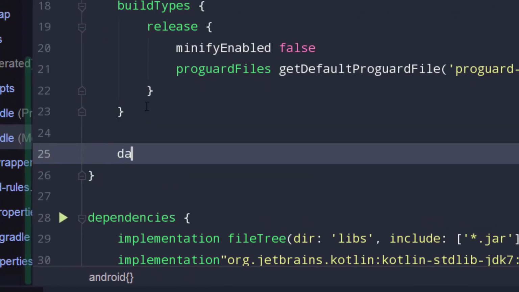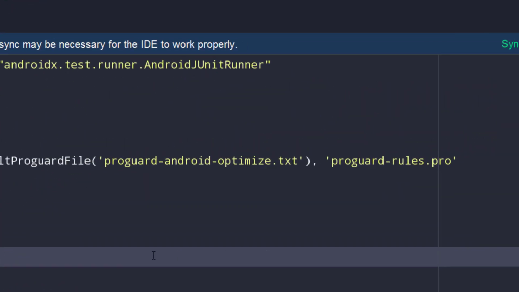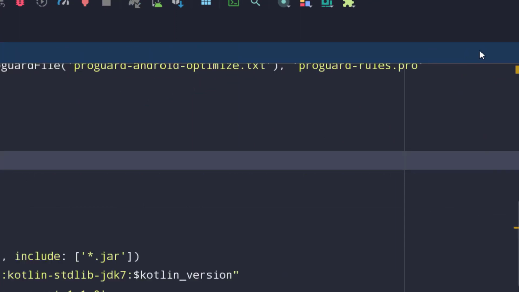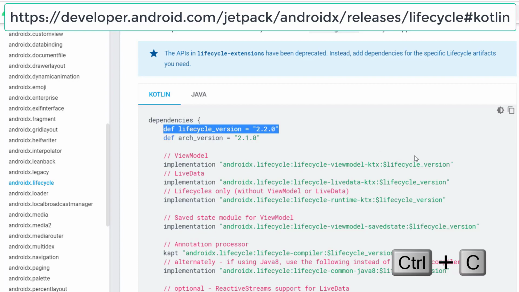Data binding enabled equals true. And sync. Then we will add required dependencies for ViewModel and LiveData. We can copy them from this page. Until last month, we had this lifecycle extensions dependency, which is used commonly for both ViewModel and LiveData. But it is deprecated now. So we had to add dependencies for ViewModel and LiveData separately.